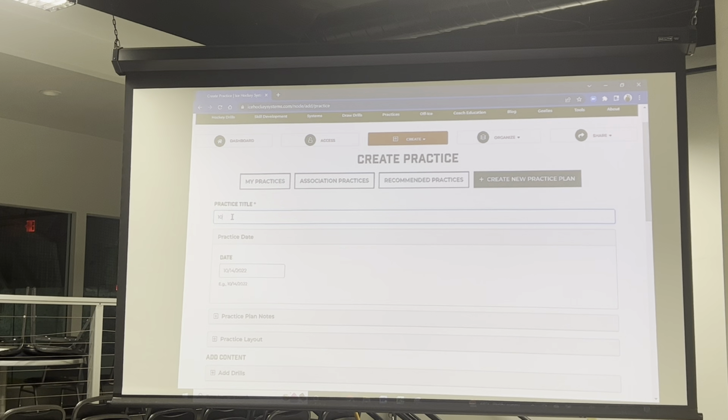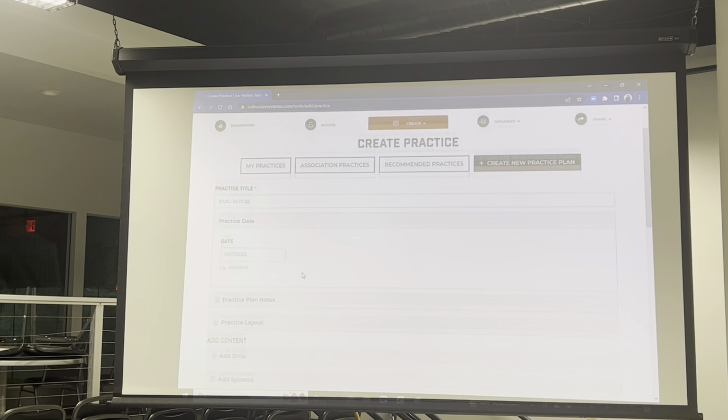So come in here, 10U, I'm just a squirt C guy. 10UC, we'll make one for Monday, which is what, 10/17? And then you name it there for your practice date, then you're also gonna want to come down to the date, and then select the correct date. Not a huge deal if you forget to do that, but this shows up when you dump the PDF and then share it with the team or share the link.